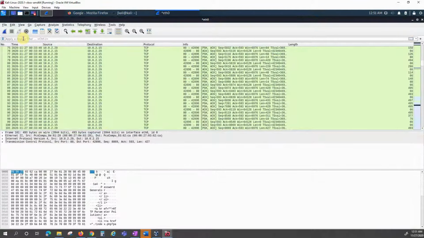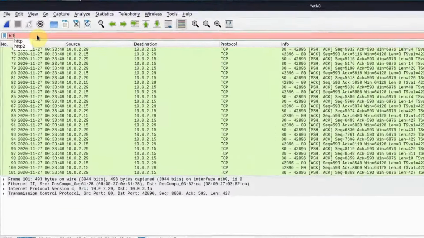Now let's go over how we use filters. So for instance, if I want to filter, again, we're going to go over to the filter bar, right? That's where we're going to specify what we are going to be filtering our traffic based upon. So what does the filter bar do? The filter bar filters the packets based on whatever search term you give it, right? So let's do HTTP.